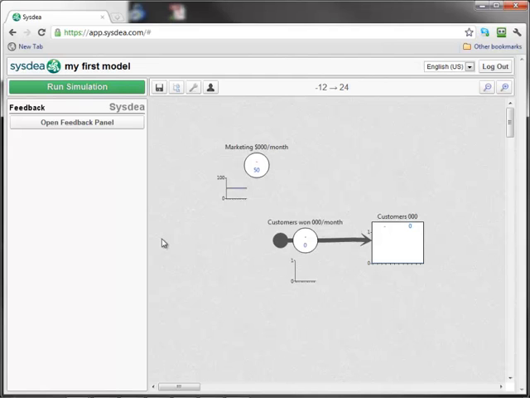Now we need to connect them up so that we can do some calculations with them. Simply start with your pointer over the source variable and drag it until it connects to the variable you want to link to.